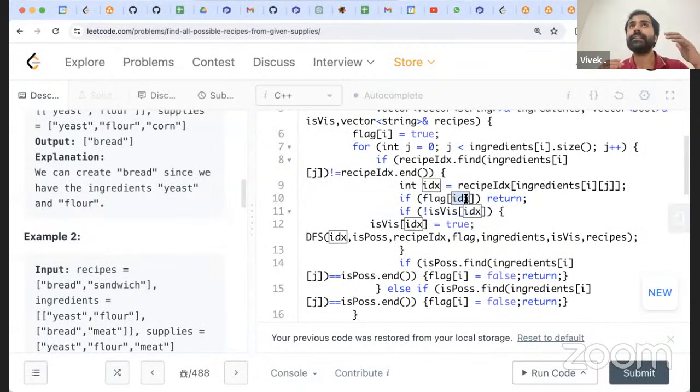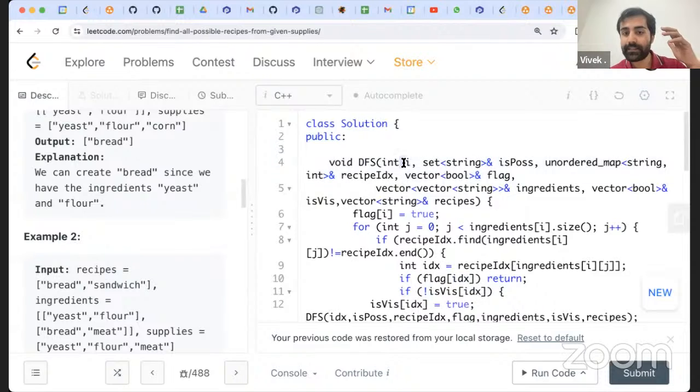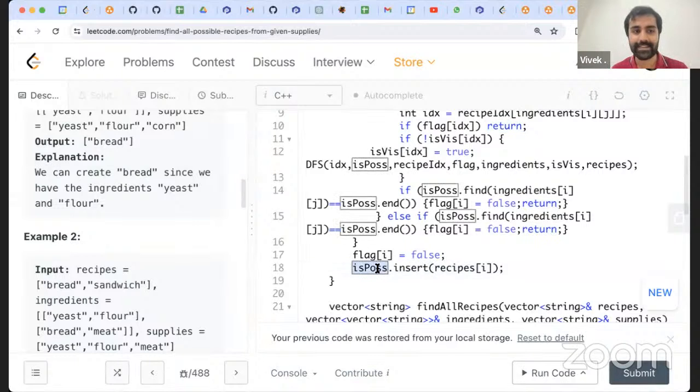So think of it in this manner, that your current index I is sandwich and your IDX is bread. Now, let's say bread is already in the call stack. If bread is already in the call stack, that means the flag of that bread would be true. So that means bread somehow depended on sandwich, and now sandwich is asking for bread. So that's a problem. So in this case, we simply return and we do not include the sandwich inside the list, inside the set. Yeah, we just return from there.